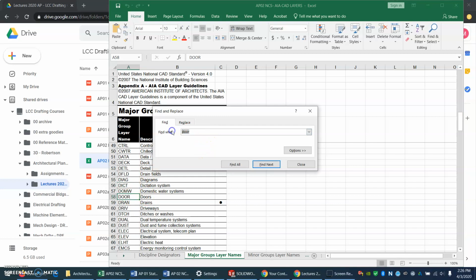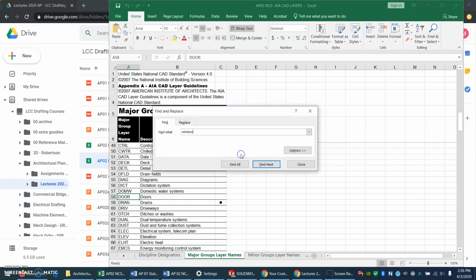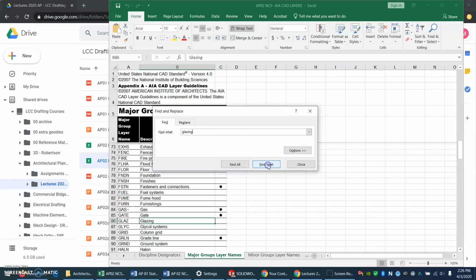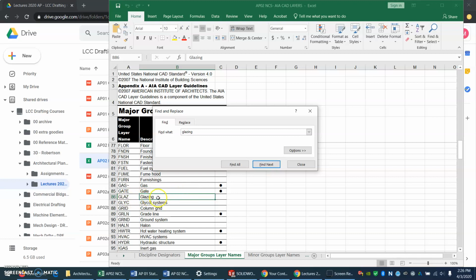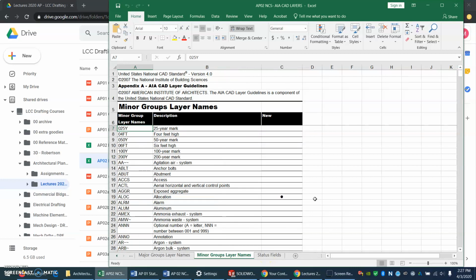What about window? I can't figure out what to call my window layer. And it says, we're sorry, there's no layer called window. So you might remember, I've heard people call that glazing. I think I'll search under glazing and find, aha! So there is glazing. You have to know that that means windows. And the name of the layer is A-glaze.